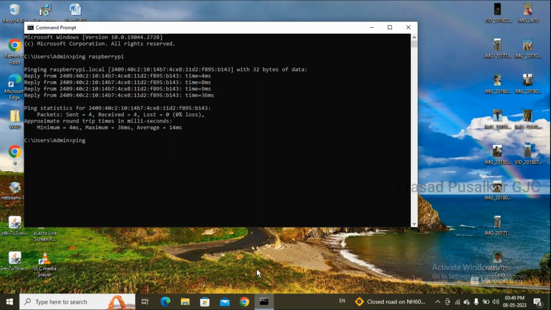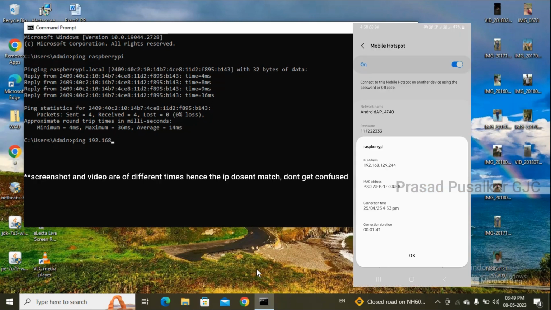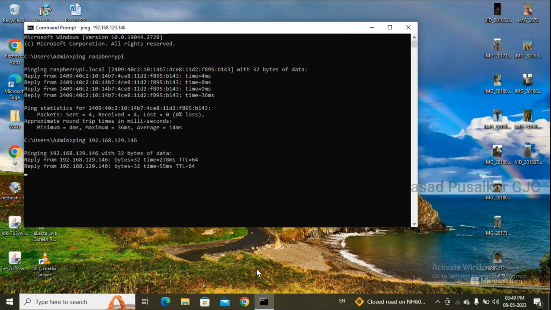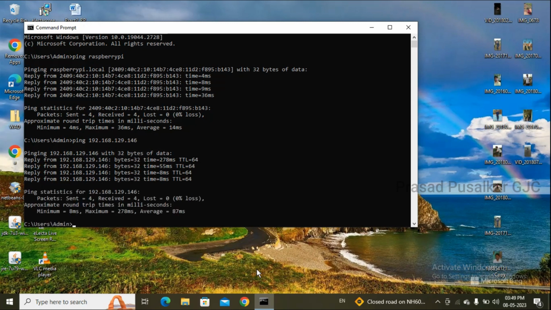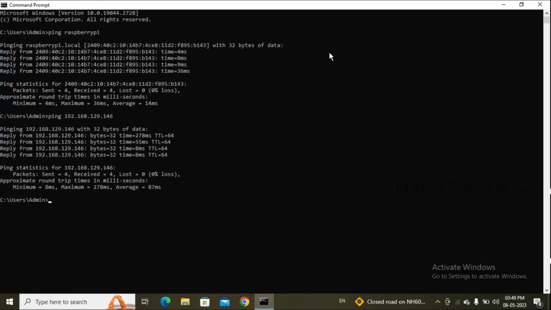So it will send packets and check whether the packets are received. Another option is ping with the host IP, the IP address that your headless Raspberry Pi has been configured to. You can use both the options, both work the same. So the packets have been sent and received as well.